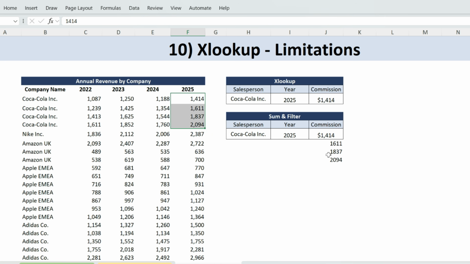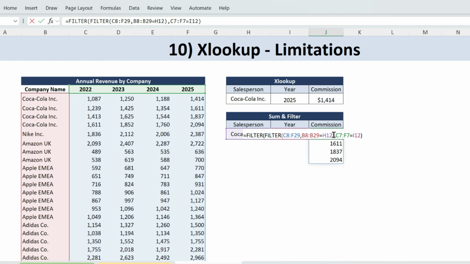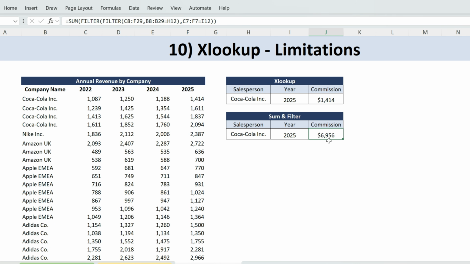Wrap everything in SUM. But we don't want to show 4 numbers. We want the total. So, at the very beginning, wrap everything inside equals SUM. Close the bracket at the end. Press Enter. Now you get one clean total. If you change the year to 2022 or 2023, the result updates dynamically. That's how you handle multiple matches properly.